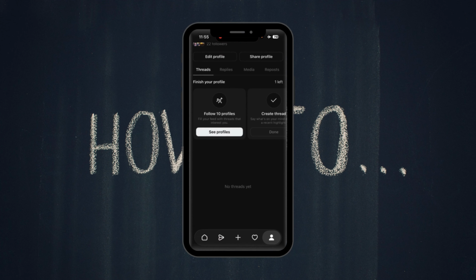Again, deleting a Threads post is permanent, so be sure you no longer need the content before confirming the action.